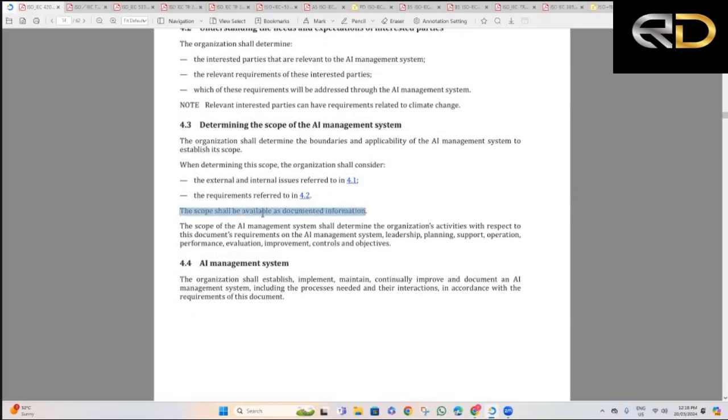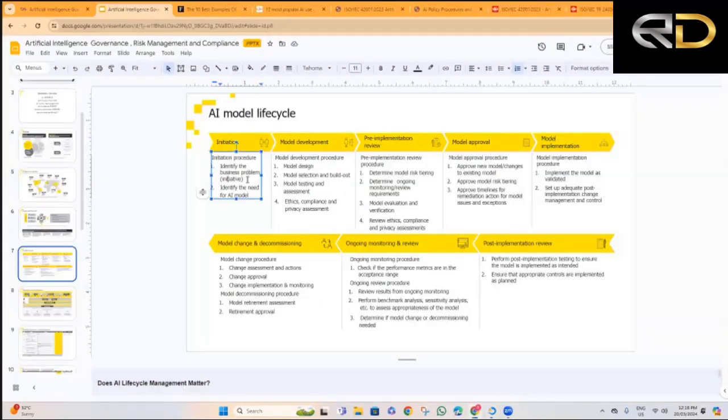What does this look like? This scope, in this scope, what do you expect to see? This is now what you expect to see. That is the initiation procedure. That means you should see the identification of the business problem, where exactly the AI is going to be used, and also why is it going to be needed.